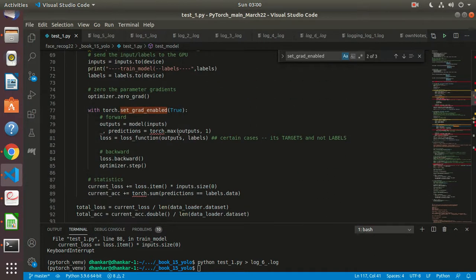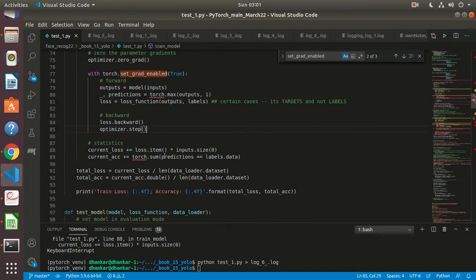And then torch max, out of the outputs, whatever is the max value is coming out as predictions. And the loss function, we've taken it as cross entropy over here, and the outputs and the labels. And in certain cases, in place of this labels, we'll have a targets dictionary. And then optimizer step and loss backward. These both are complementary to each other. They are being used together in most of the cases.